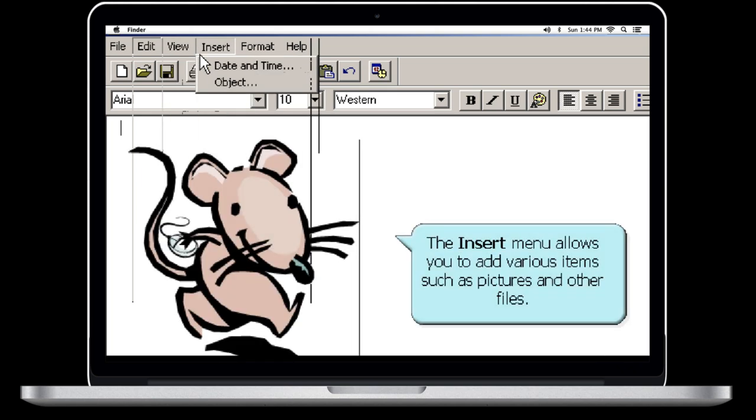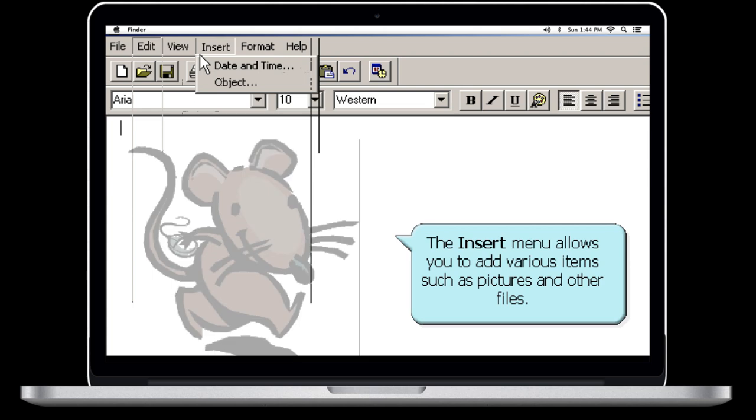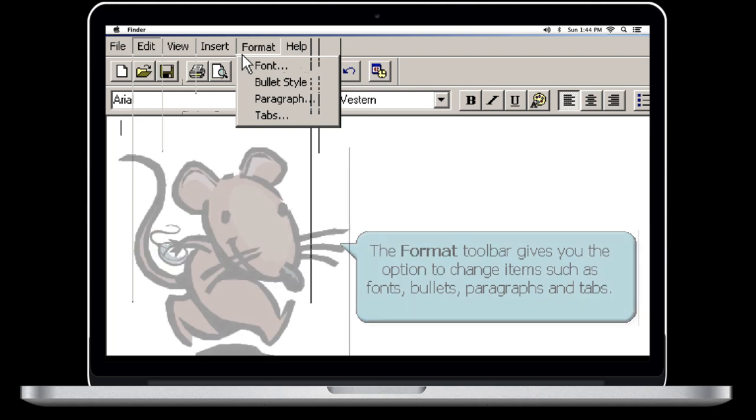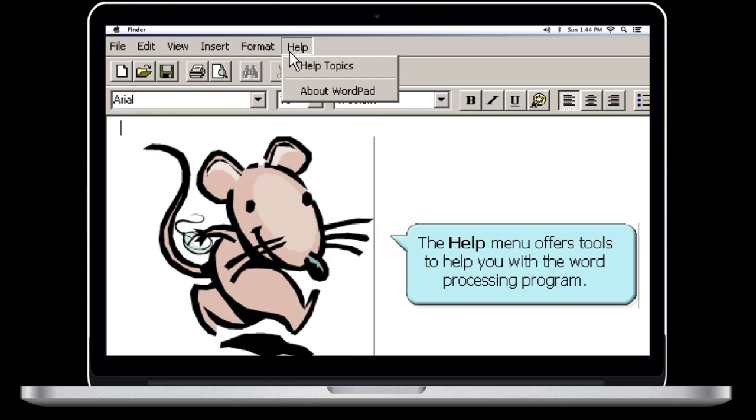The Insert menu allows you to add various items such as pictures and other files. The Format toolbar gives you the option to change items such as fonts, bullets, paragraphs and tabs. The Help menu offers tools to help you with the word processing program.